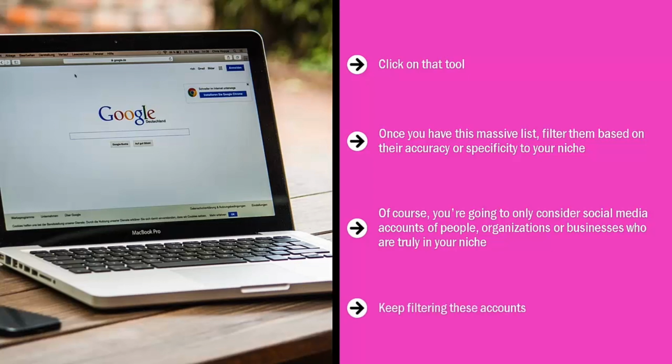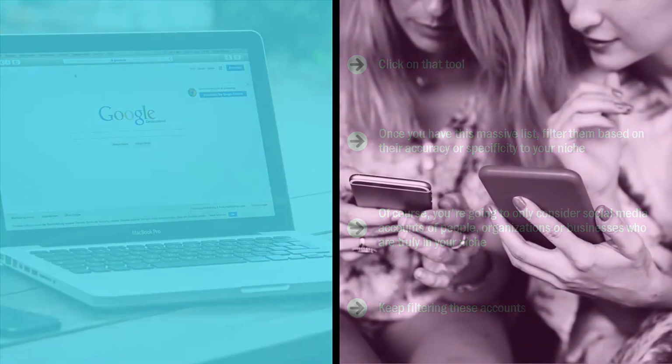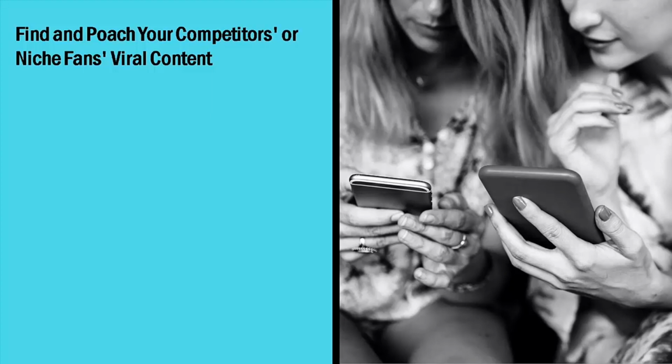Keep filtering these accounts. At the end of this long process, you should have a nice, clean list of social media accounts of your niche-specific competitors. These accounts can be on Pinterest, Instagram, Twitter, Facebook, YouTube, you name it. The longer your list, the better. Find and poach your competitors' or niche fans' viral content.